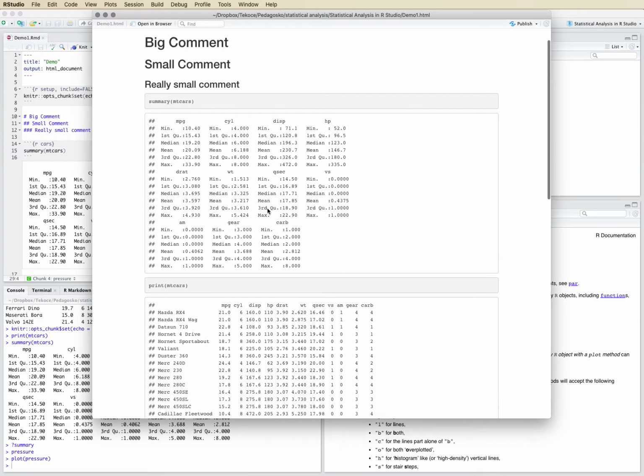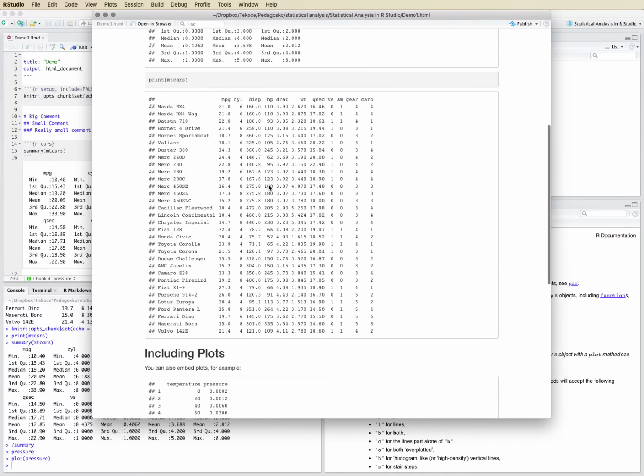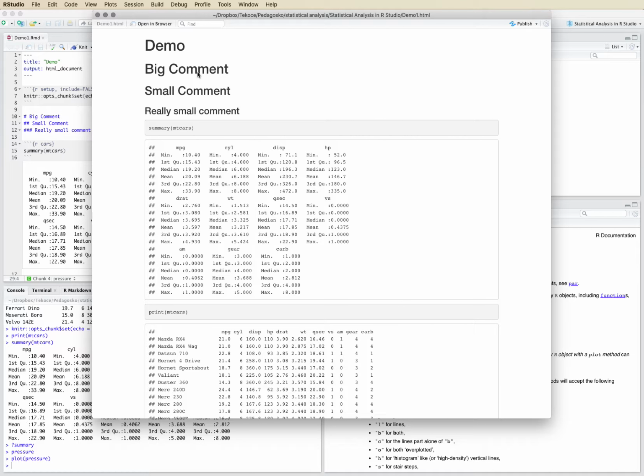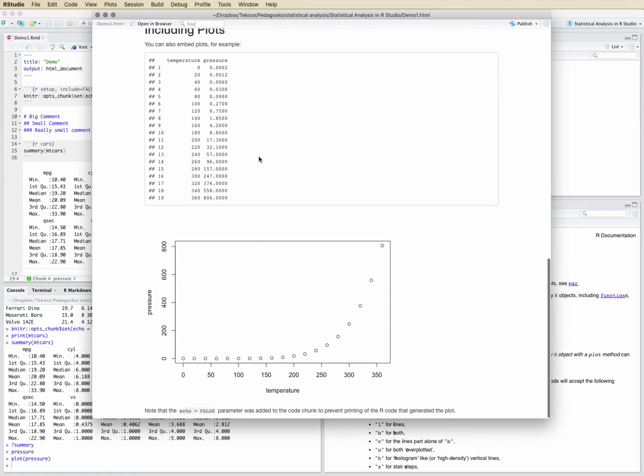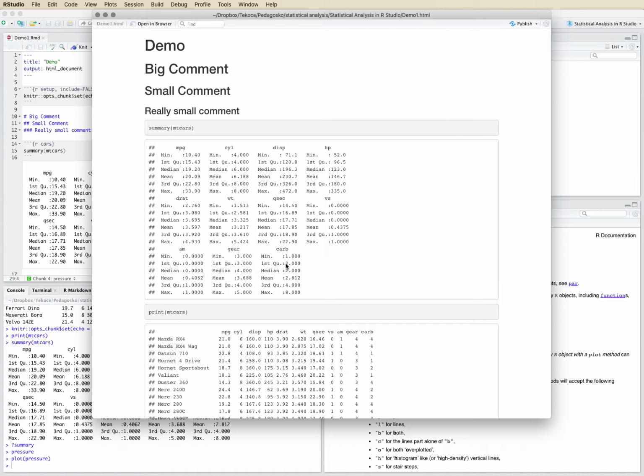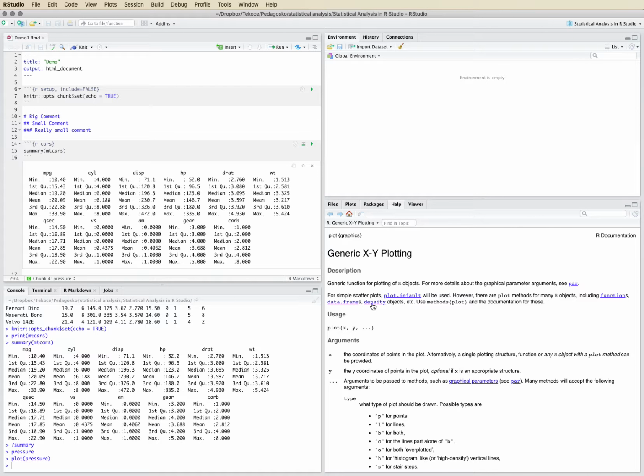So summary, it displays a summary, then the document is printed. You see here we have the title, the big comment, small comment, really small comment, and the more hashtags we use, the smaller the comment would be. We have the command and the execution of the command like this. So this is the document that we created. These are some basic functionalities of R commands as done in RStudio and specifically in R Markdown.